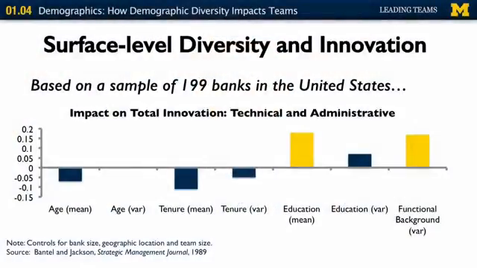But what's important is to really then go even deeper into the specific dimensions of job-relevant or job-related diversity and background-related diversity. Because what we find is certain dimensions of background diversity have a positive effect, and other dimensions of background diversity have a negative effect. And here's an example. So surface-level diversity and innovation. The study I'm going to share with you was based on a sample of 199 banks, largely in the United States. And so this is in the financial services industry. And the outcome here that we're interested in, again, is innovation within teams.